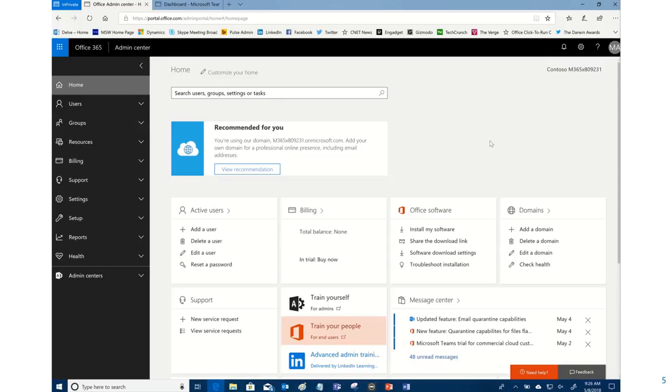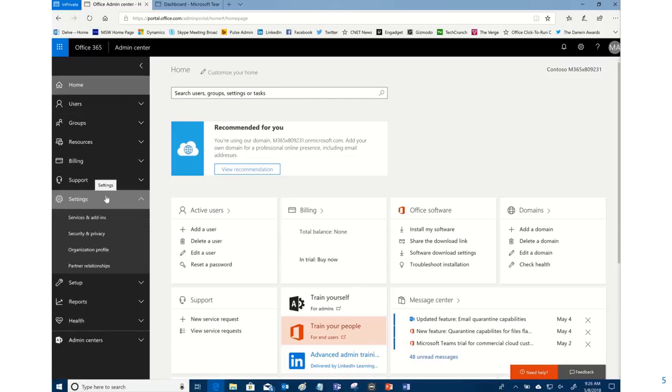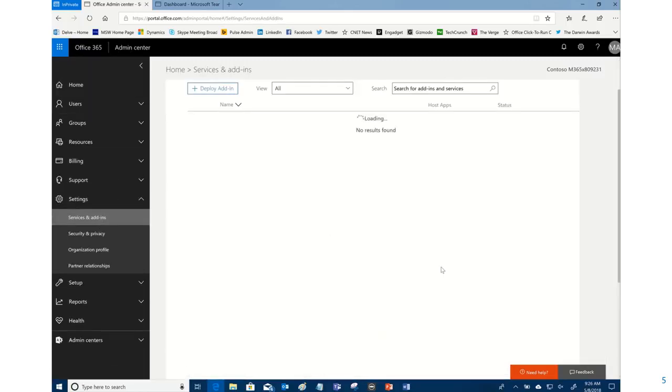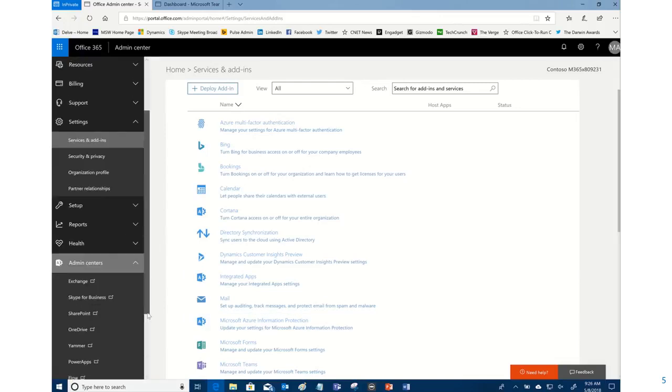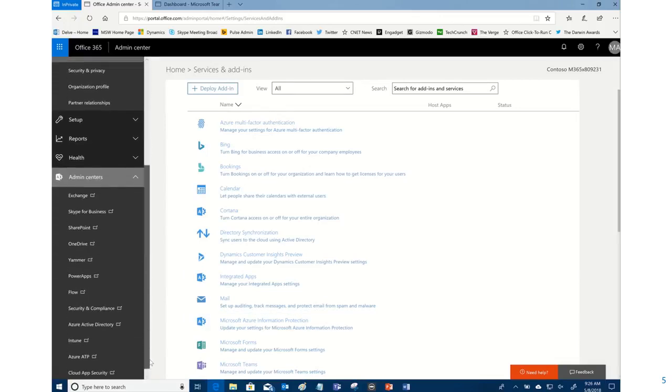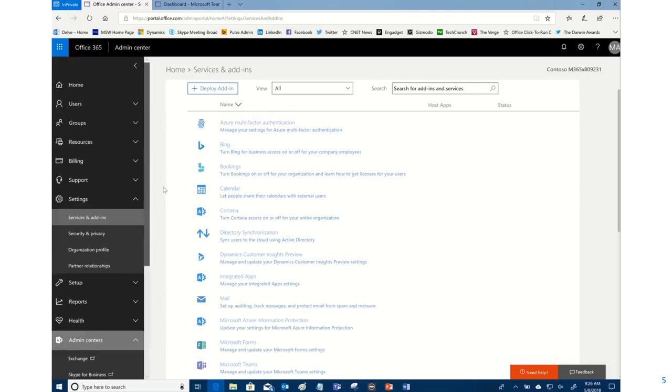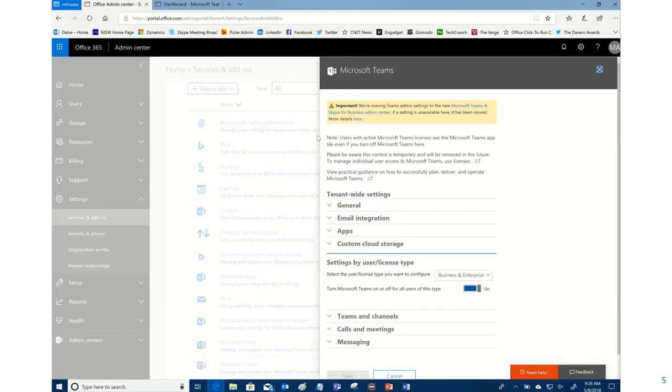You can script this stuff, but right here through the administrative interface, you can see here if we go down, we're in the admin center, we're going to go down to settings, select that, select services and add-ins. And this is going to give us a range of different applications. Now, you might be saying, well, why isn't that in the admin center as we're looking for Teams? And in fact, we're going to see where this is all going. But however, we're going to go ahead here and scroll down, click on Microsoft Teams.